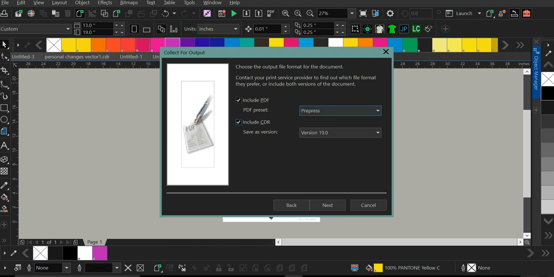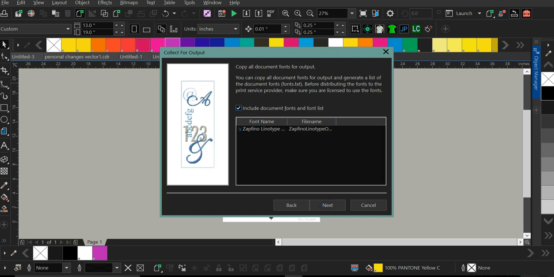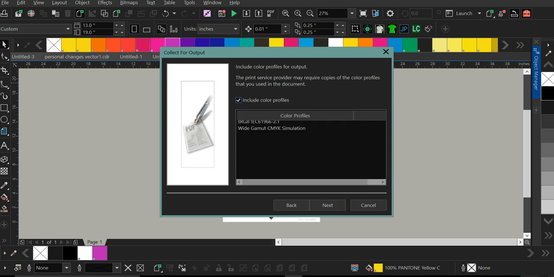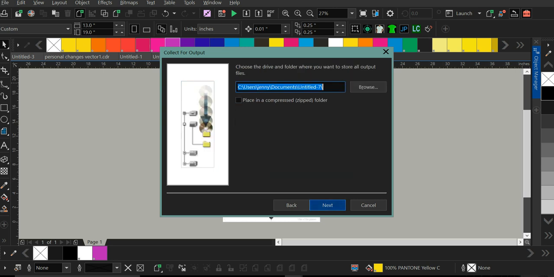It includes the CDR, and you can put whatever version you want. So you can back this down to like 16, 17, 15. But what it'll do is create a file that'll have your color palette. If you have any fonts, it'll save the font in there. You see here, include the document fonts and font list. So it'll save this font in there. All of that stuff is saved, and it'll include the color profiles and everything. And then you can place this in a zip folder.